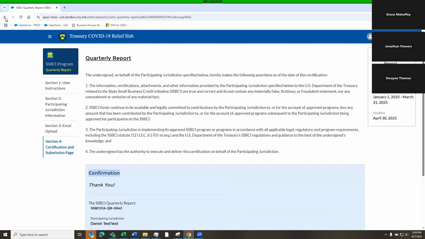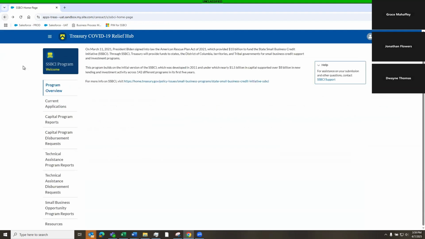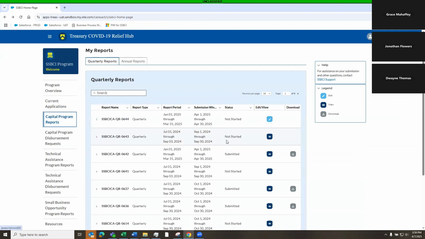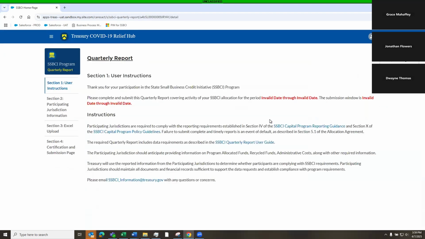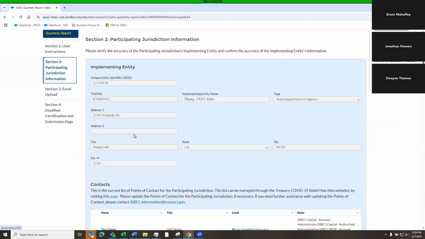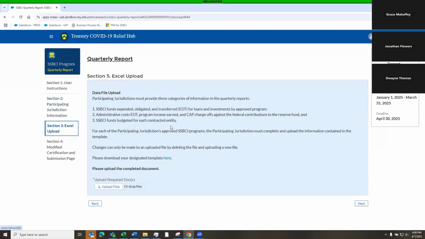So that was a standard compliant transaction submission. We're going to jump in and do a modified submission, and that is a toggle that we flip on our side. And then once you have that toggled, as Sue mentioned, this section 4 is going to switch and now say modified certification and submission page. Section 1, section 2, and section 3 are exactly the same.